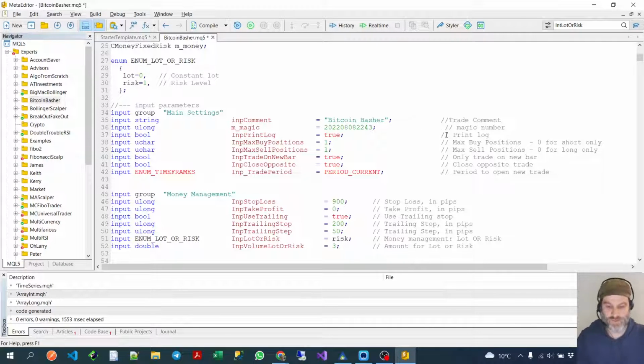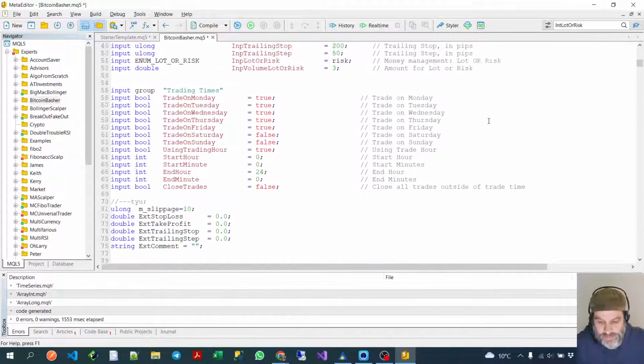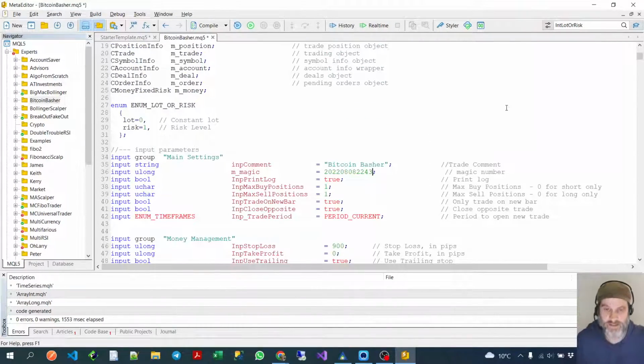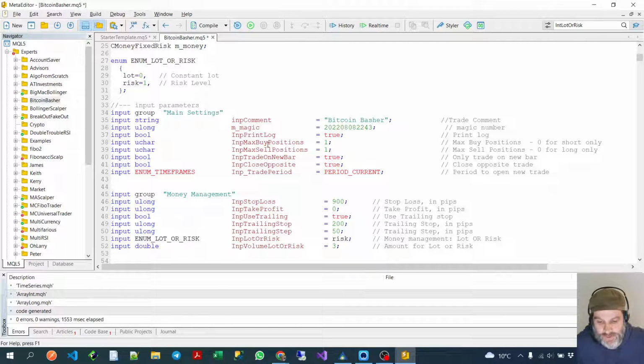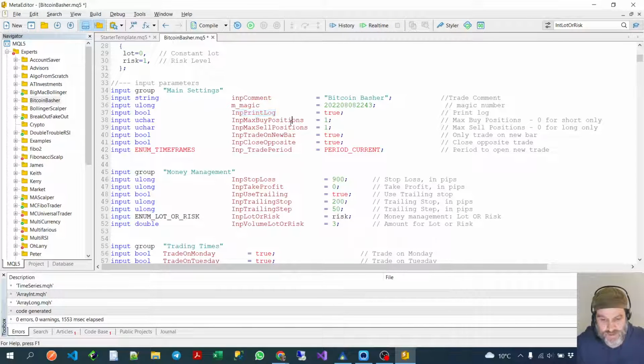Okay, now I could start talking a little bit about the default functionality that I have inside the starter template. So I've got print log. Print log just says, if you set that to false, it will not print out your trades, your buys, your sells. It will print out all of the information about the EA. If you don't want that on, you just set it to false. Max buy positions, max sell positions, pretty self-explanatory. It's how many entry positions you want to go into. Do you want to have 5 longs, 5 shorts, etc.?